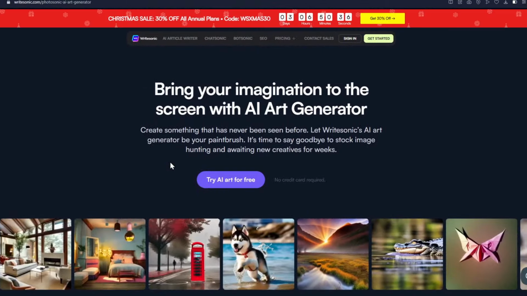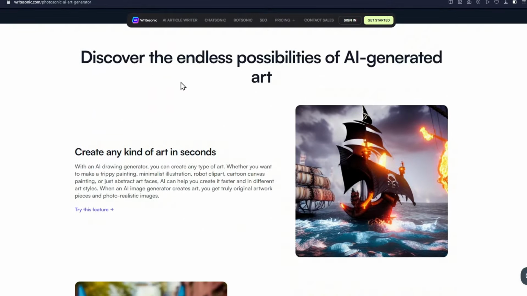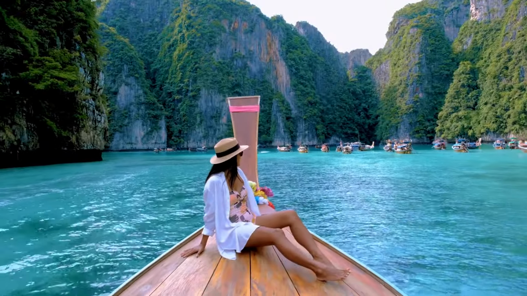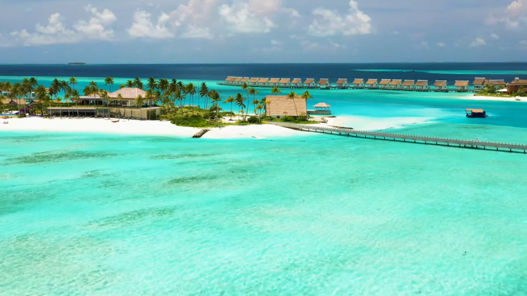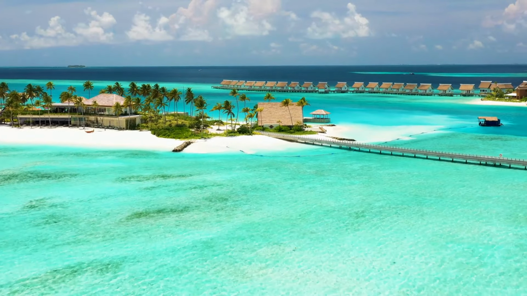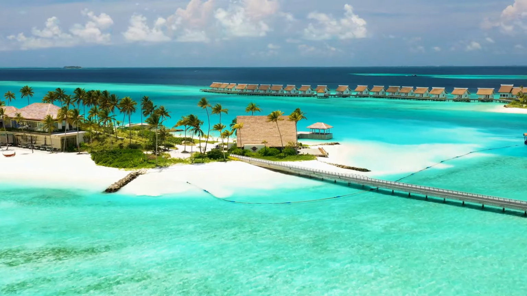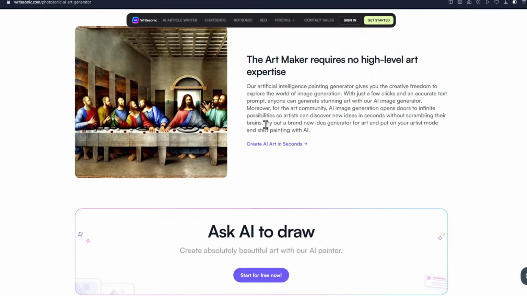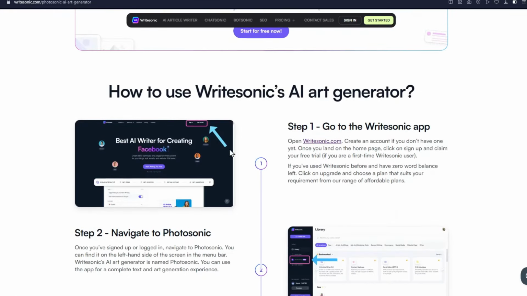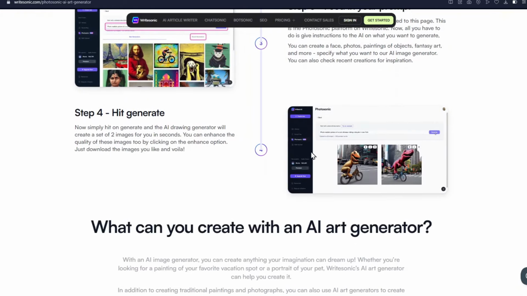One more feature that's worth mentioning is Photosonic, an AI tool integrated with Writesonic. Let's say you're creating a post about your favorite travel destination. You can use Photosonic to generate images that match your content. For example, you could describe a peaceful beach with turquoise waters, and Photosonic will produce an image to pair with your writing. This feature makes it easy to create visually appealing content without needing to search for hours or hire a designer. If you're looking for one tool that does multiple things, this is great.